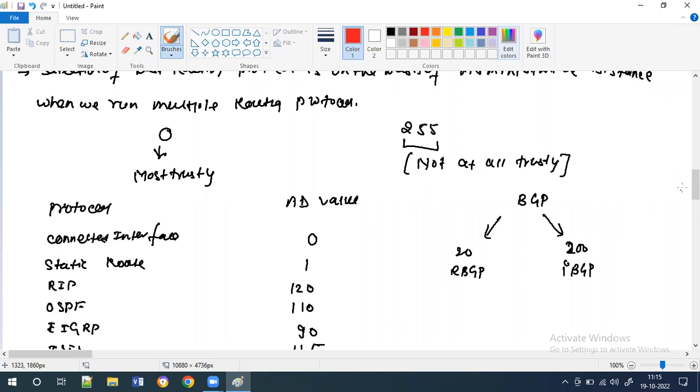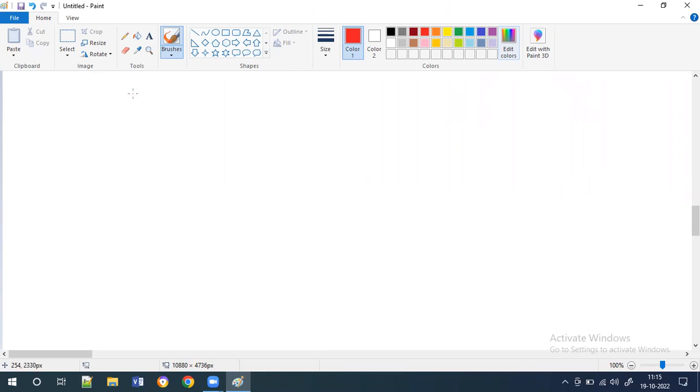Let's do something. Let's forget about BGP. If this is the router, on this router I am running OSPF and EIGRP. Which one will be preferred? Small AD value. EIGRP is preferred because EIGRP has the lower AD value. If I am running OSPF and RIP, which one will be preferred?